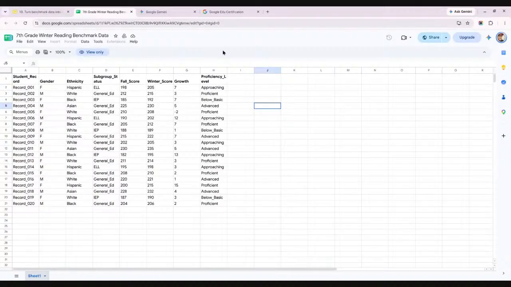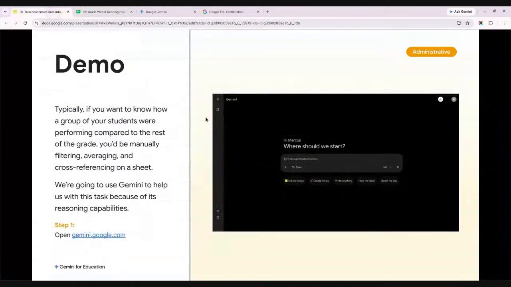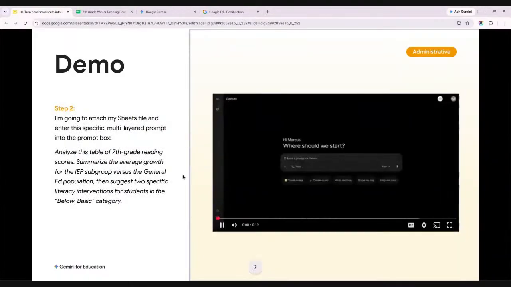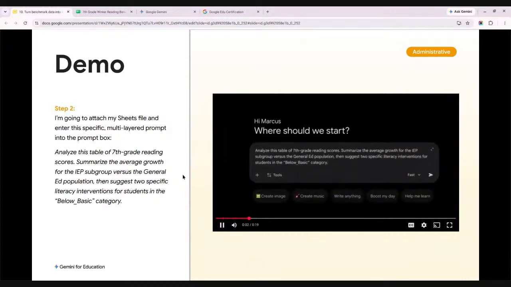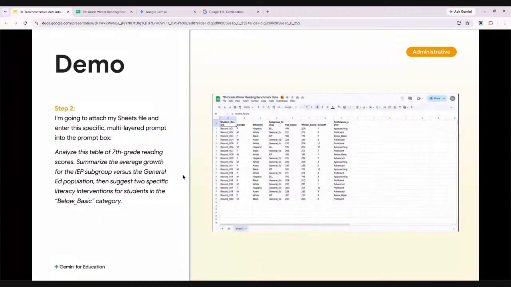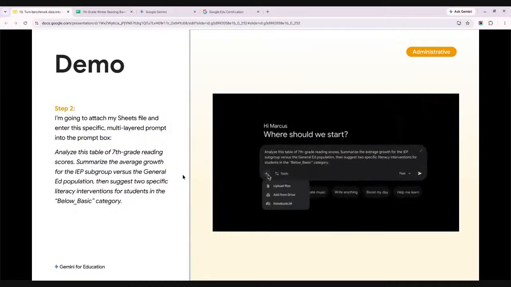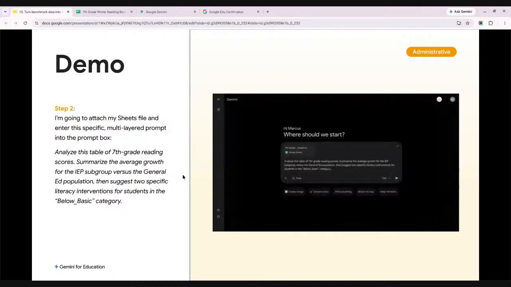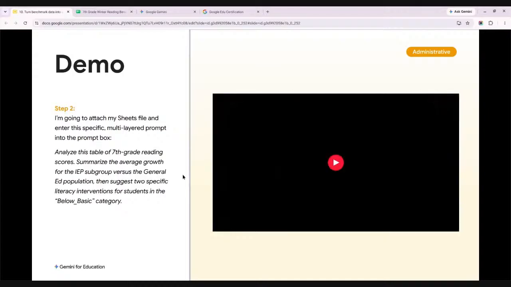So I'm going to download this onto my computer, or obviously you can just connect to it within your drive. And what we're going to be doing is using Gemini to help us with this task. We're going to ask Gemini to analyze this table of 7th grade reading scores, summarize the average growth for the IEP subgroup versus the general ed population, and then suggest 2 specific literacy interventions for students in the below basic category. So this will be our prompt as we go into Gemini.